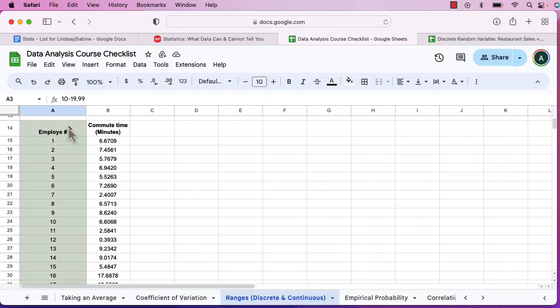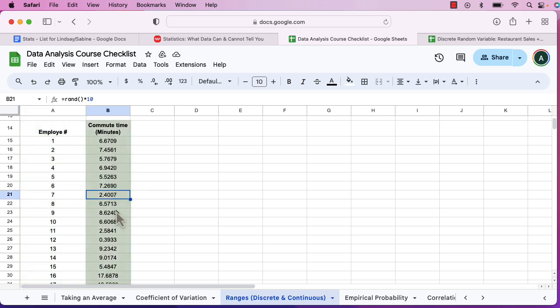In this example, we have employee ID numbers, and we give each of them a stopwatch to time how long it takes to get into work. Well, it's not going to take anybody other than this one person, this one time, 2.4 minutes or 6.6068 minutes. That's just never going to happen again. The way we get around this problem is that we create buckets.